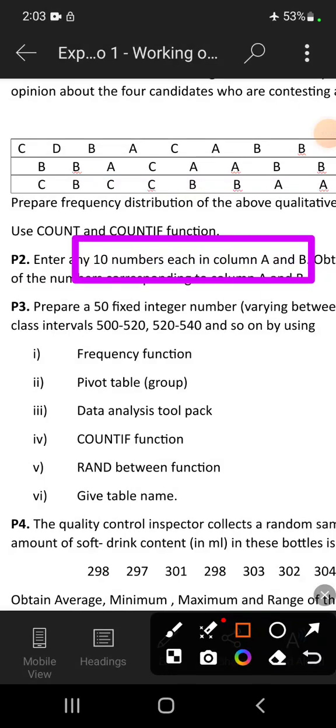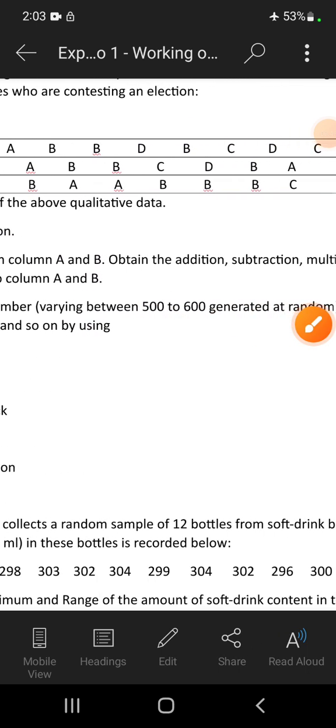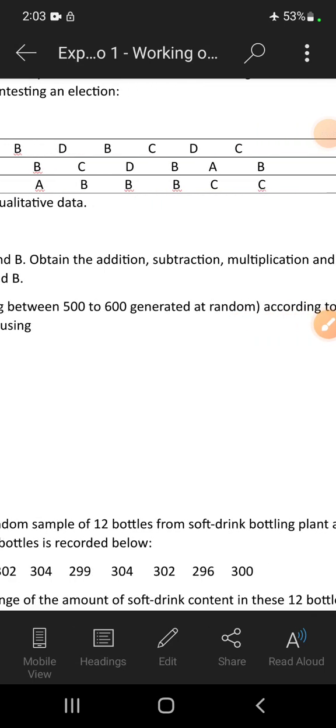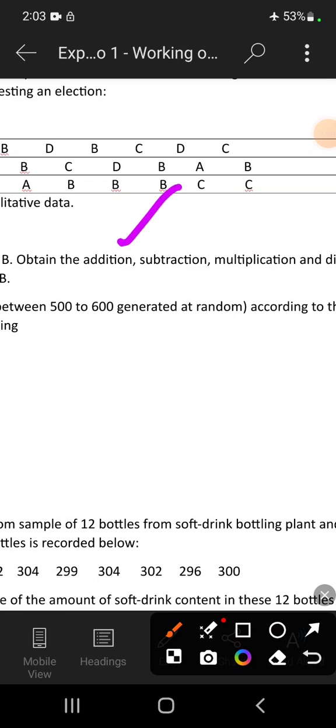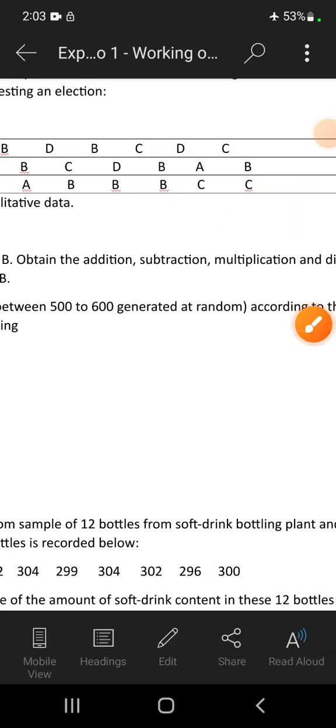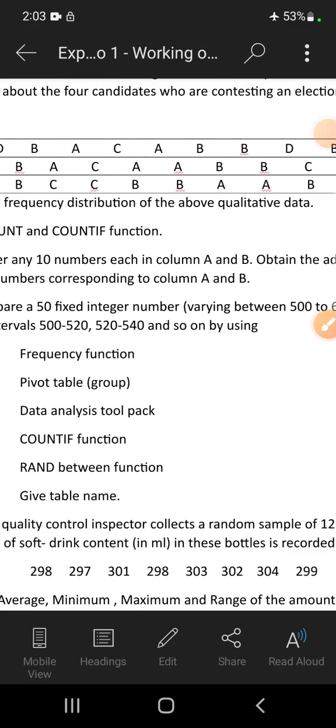So that is your choice. You can take any 10 numbers in column A and in column B. And once you take these 10 numbers, then you have to do the arithmetic operations like addition. So that is the first one. Add A and B, subtract A and B, multiply A and B, and finally you have to do division of this column A and B.